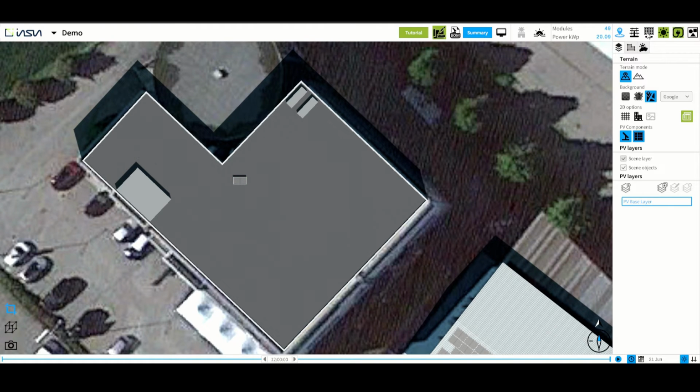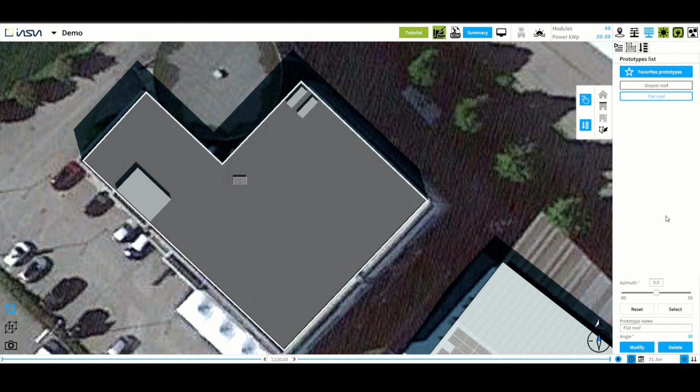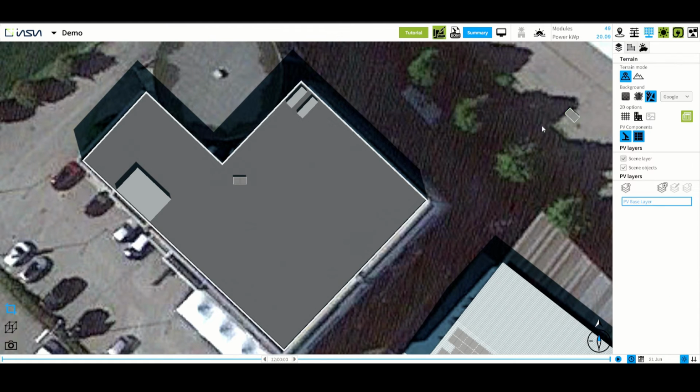Obviously, we have the possibility to intervene on the orientation angle of the panels. Just indicate the angle we want, or select the side of the building towards which we want the modules to be aligned. The degrees will be updated automatically. By dragging the prototype back into the scene, we can see that it will now be aligned with the side indicated by us.